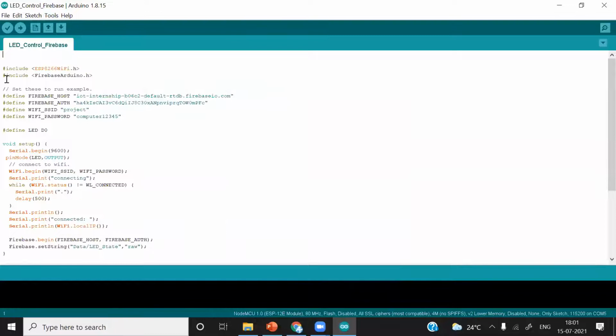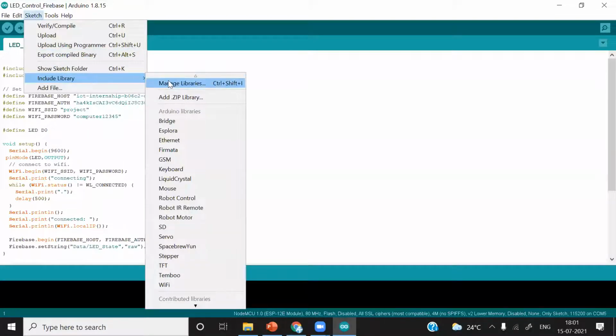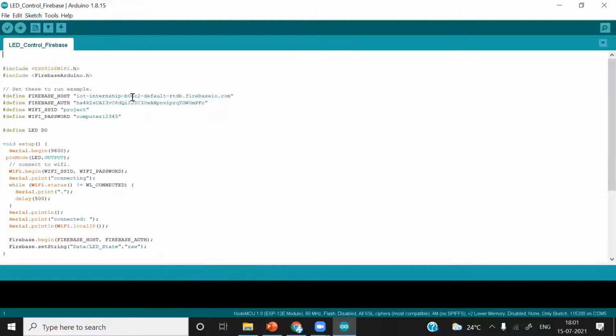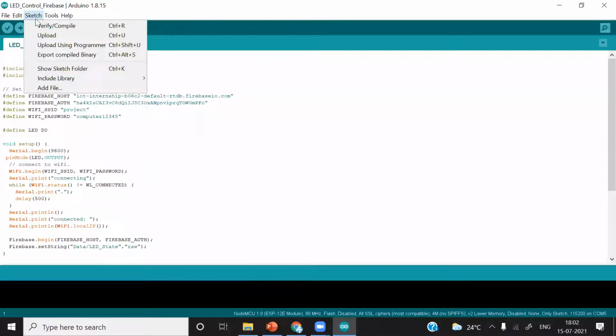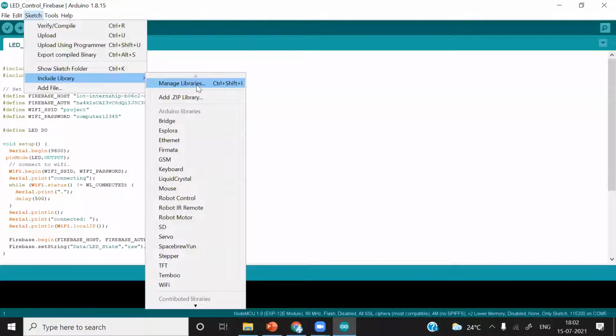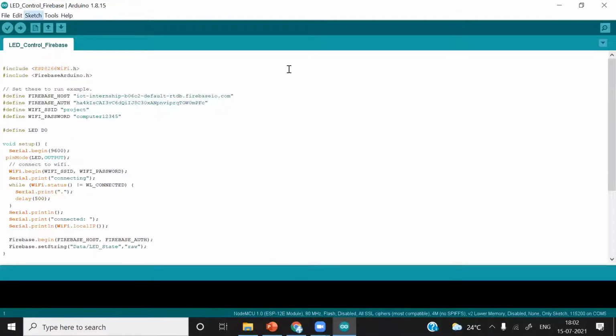The second library is FirebaseArduino.h, Firebase Arduino Master. To install this library, we have to first download the zip library from Google, and then add it from Sketch, Include Library, and from here, Add .ZIP Library. The third library, which we have not included, is used by FirebaseArduino.h in the background. To install this library, Arduino JSON, we just have to go to Sketch, Include Library, Manage Libraries, and then type JSON.